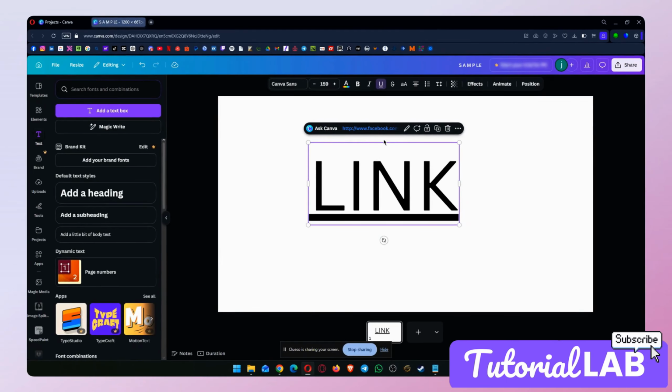And that's how we add a clickable link to a text box in Canva. Simple and quick.